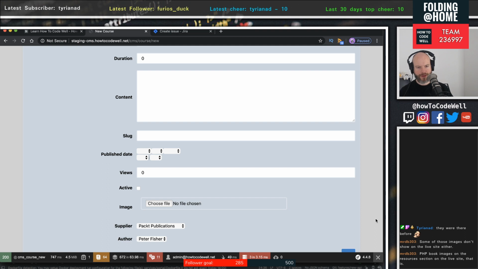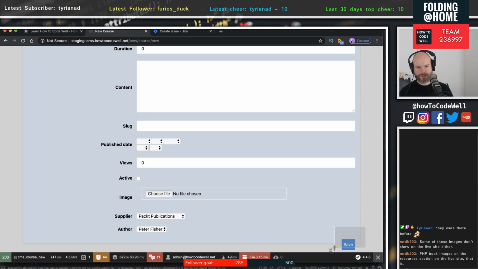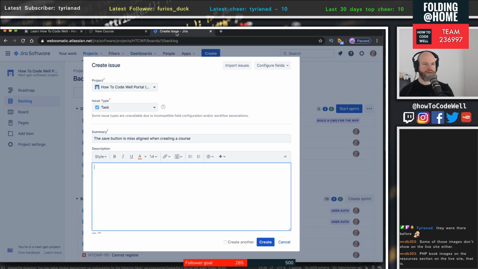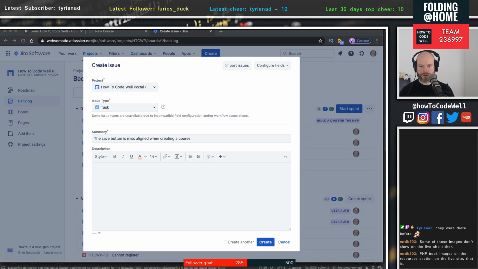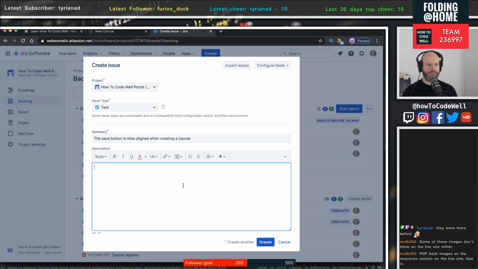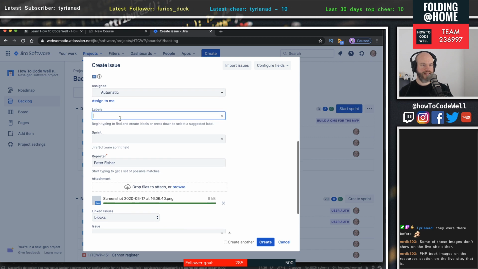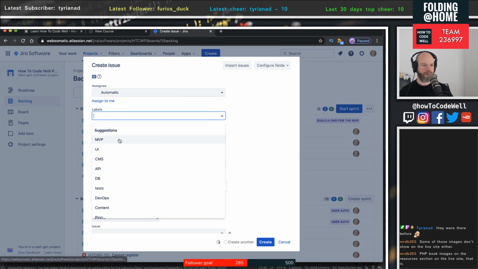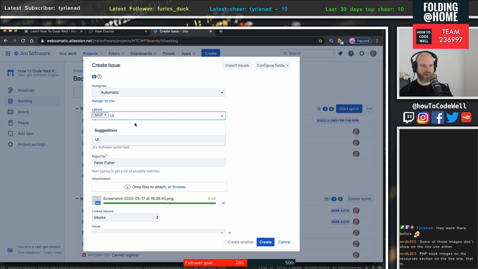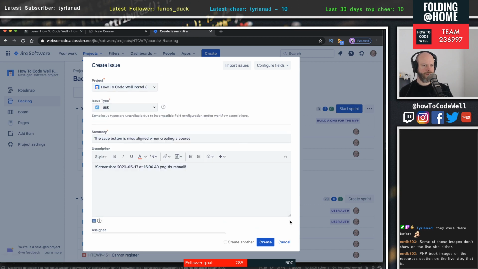So, there we go. That is not correct. So let's drag that on. Come on. Over there. Thank you. Scroll. It is labels, MVP, UI, and CMS. Okay, good. We'll create another one.